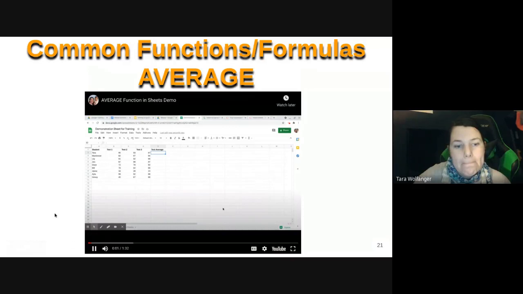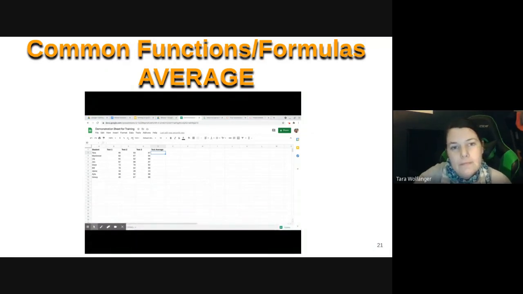So a common formula or function to use in Google Sheets for educators is the average function. It does exactly what you think. It creates an average of some numbers. So for my demonstration, I have some test scores, tests 1 through 3, and I want to find out the test average for each person on those three tests.